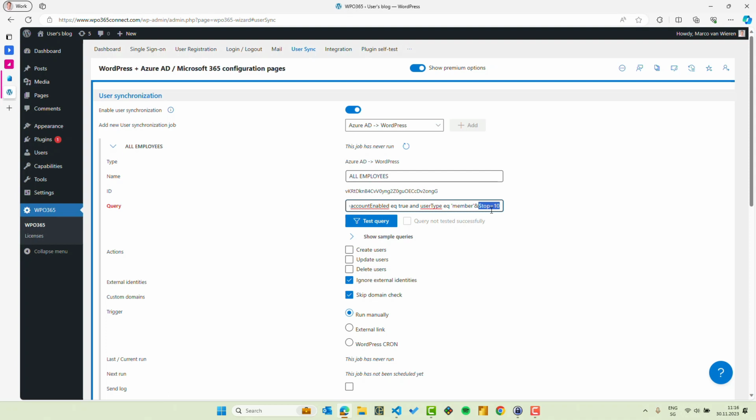Therefore, it is important that WP cron is running almost continuously on your website. And this is normally not the case. There is a separate tutorial on how you can ensure that WP cron is running almost continuously, or is at least executed once every minute.